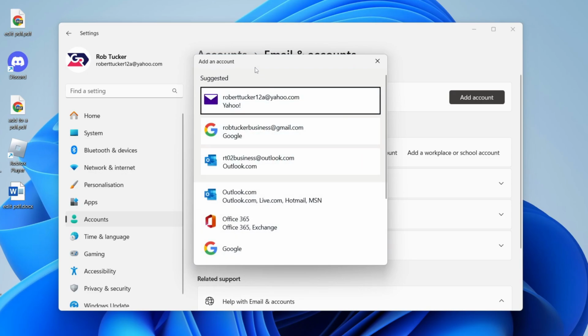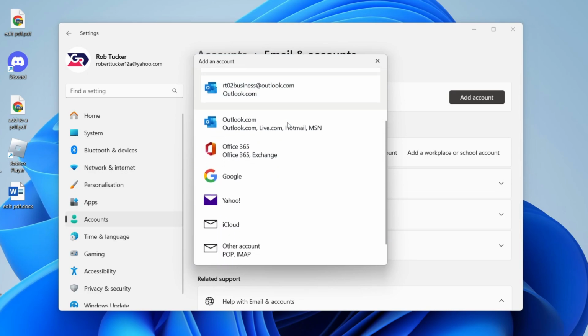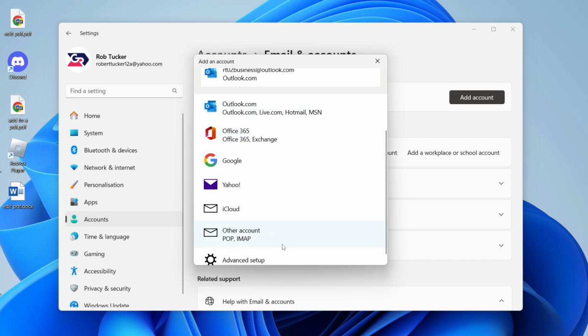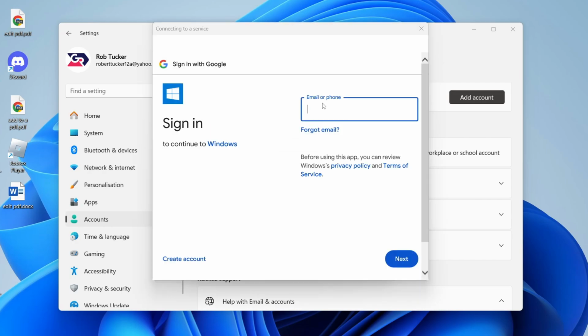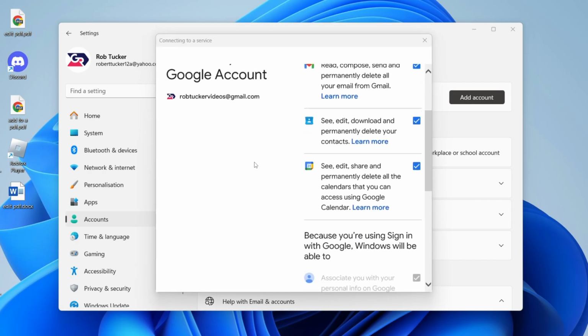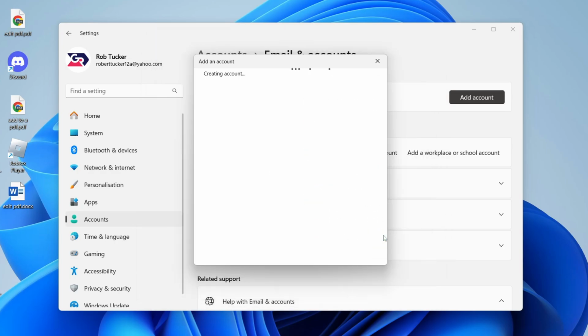It'll go and take a moment to load and you may have some suggested options here. Otherwise, you can scroll down and choose your provider. And what you can do is go and sign in with your details. You need to go and give it access like so, and then we can go and press Continue.